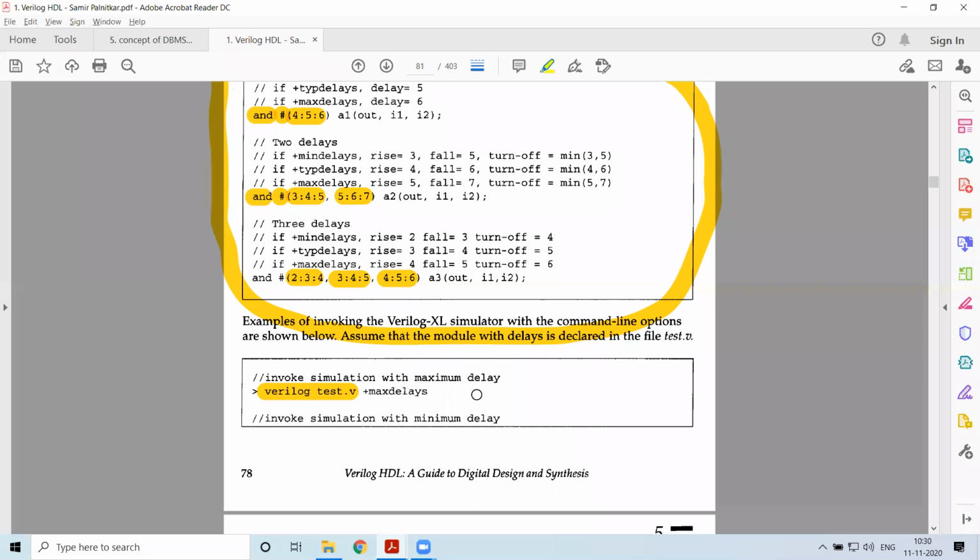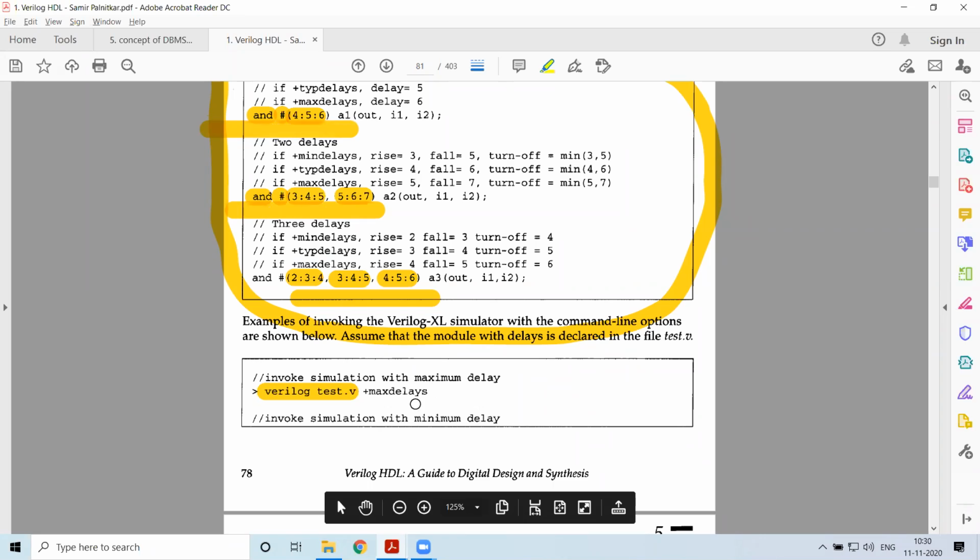Now, during the simulation, what should be the rise time, fall time, and turn off time of the gates which are involved in it? So if I don't specify anything, and I have mentioned all these values, then typical delay values will be assigned for the rise, fall, and the turn off delay. If nothing is specified, by default, it is the typical delay values that will be utilized.